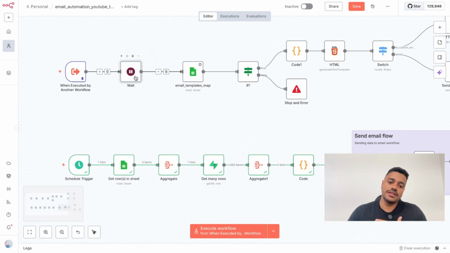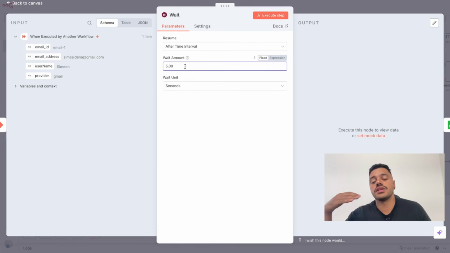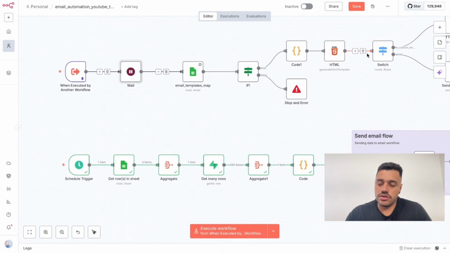That's why I set up this wait. We are going to wait, in this case, 5 seconds, but you can increase it. And if you increase it, it will be more reliable for the email engines or email systems such as Gmail. Cool. What is the next step?